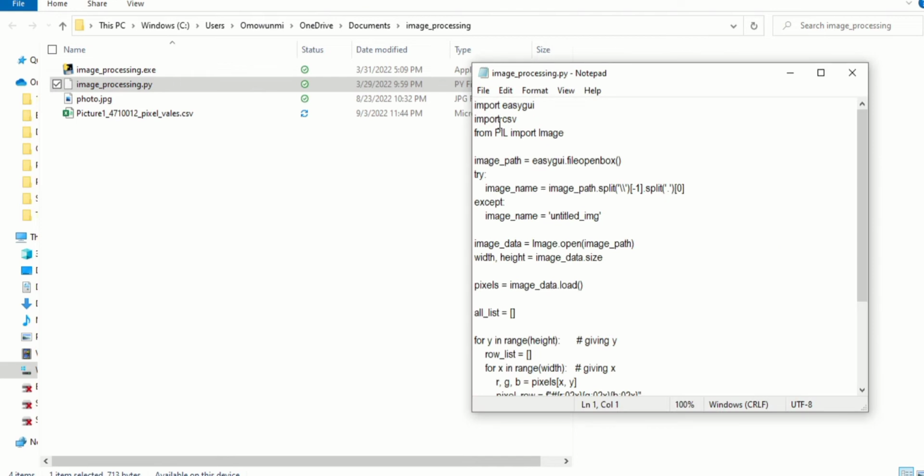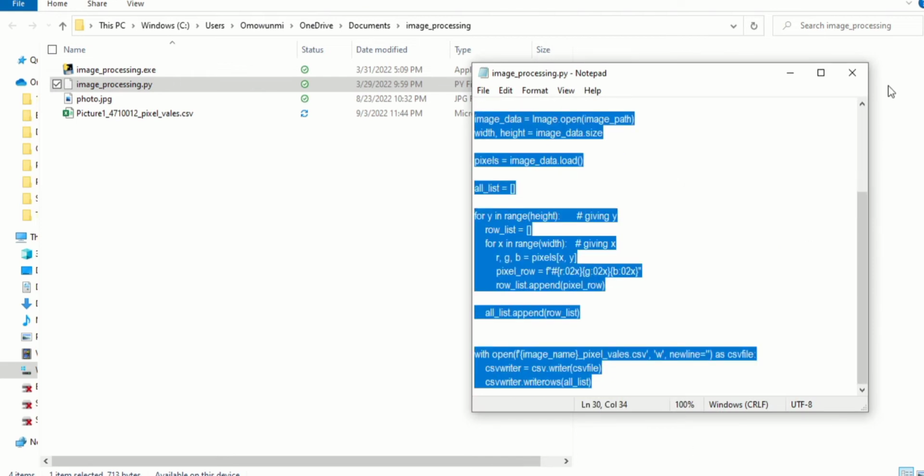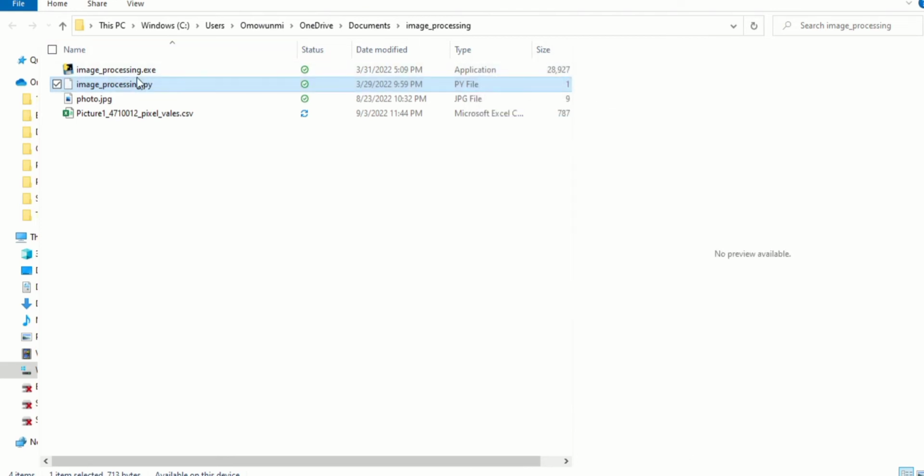Open it in Notepad so you can see this is essentially what we just walked through in the PowerPoint. And this Python script has been compiled into an exe, so when I'm running the operation, all I have to do is double click the exe and it's going to run.